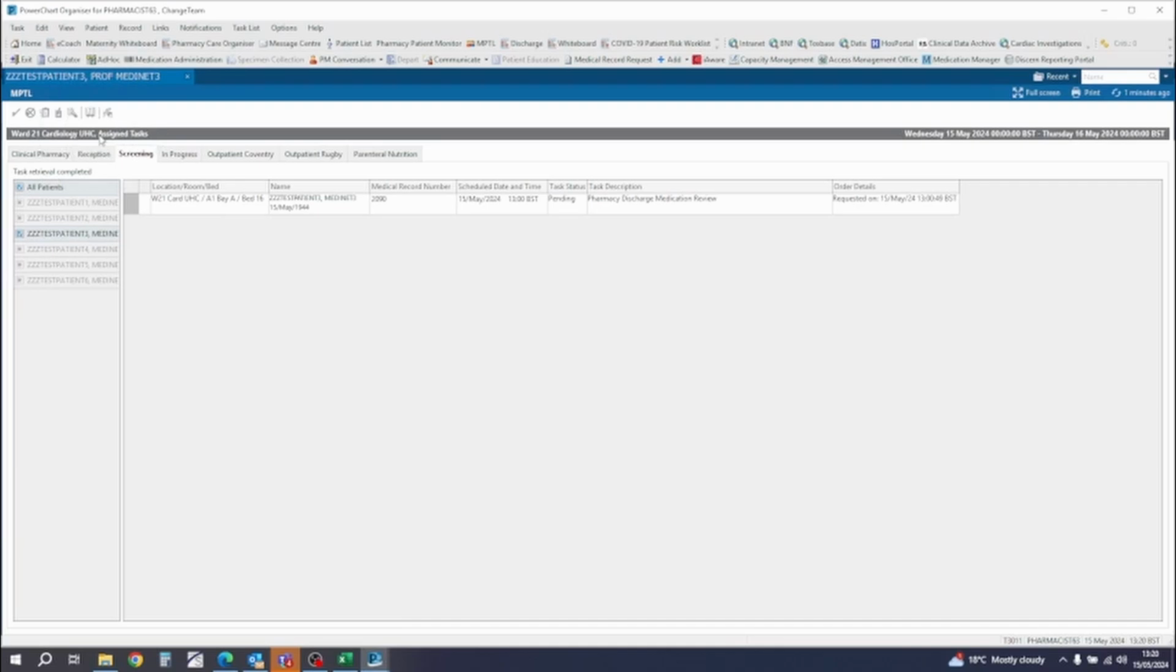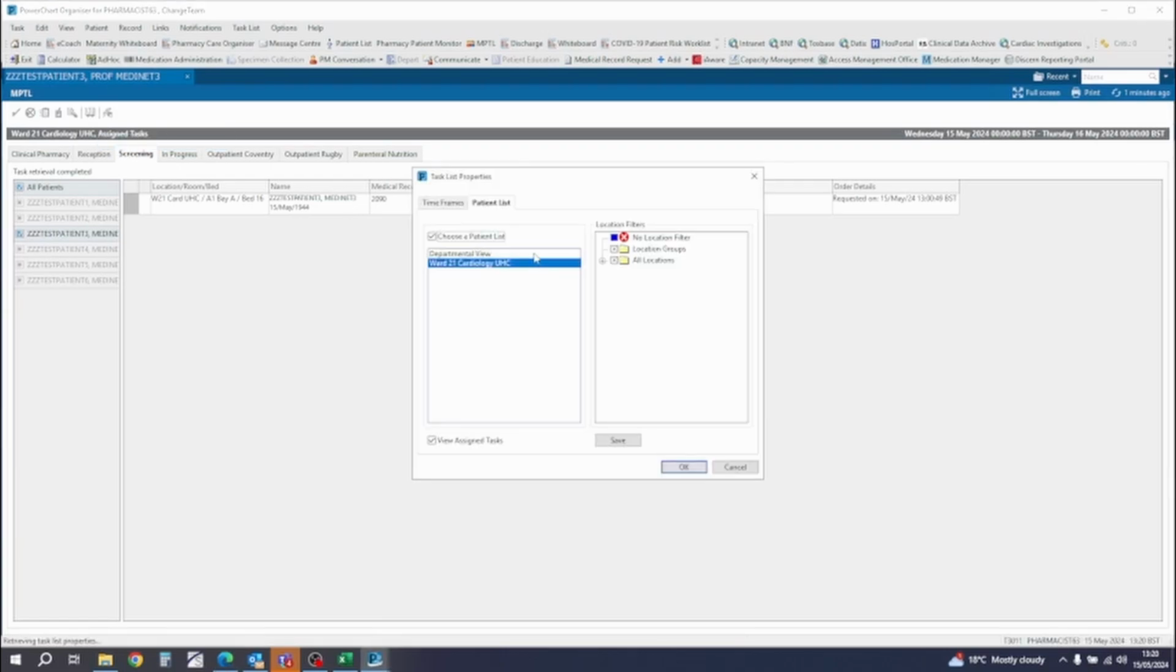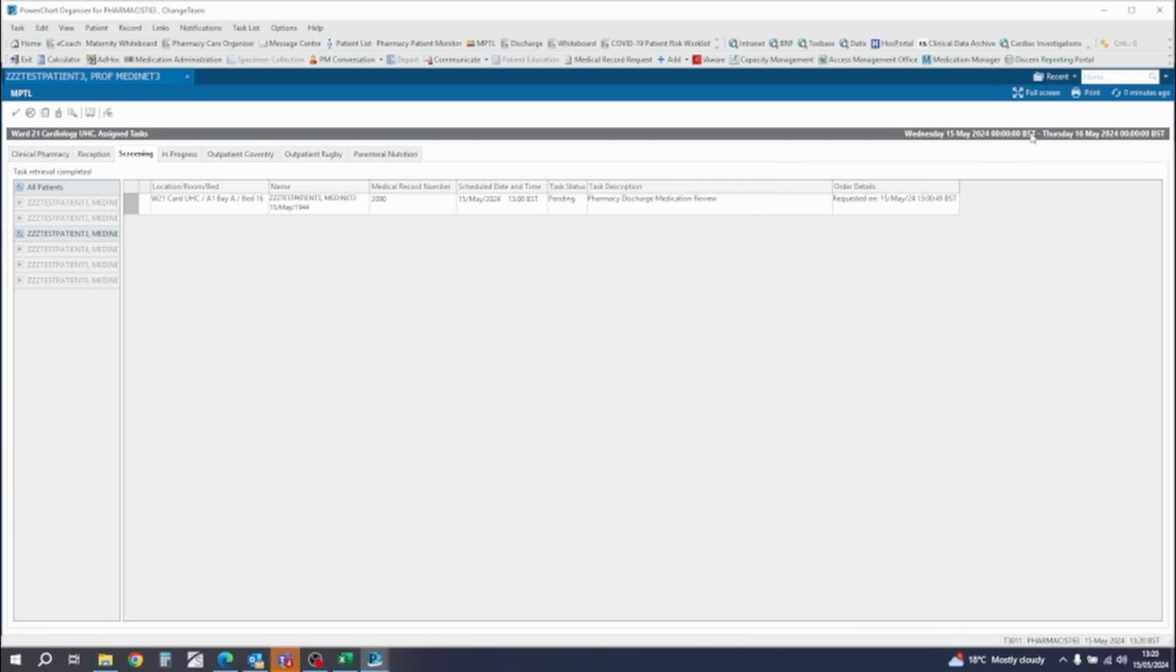If this needs to be changed, you can right-click and select Customize Patient View and select the correct list that you would like to view. And ensure that you have the correct time frame allocated as well. This again can be modified by right-clicking and selecting Change Time Frame criteria.